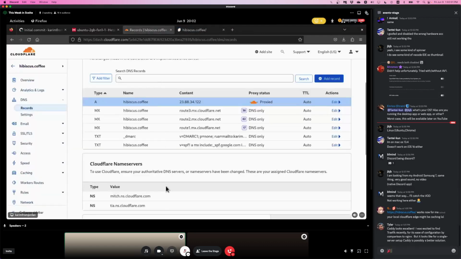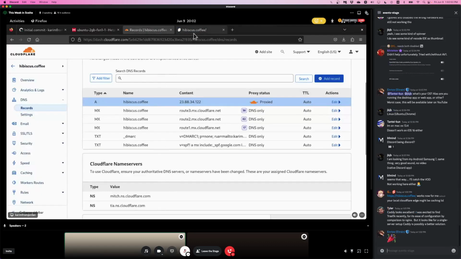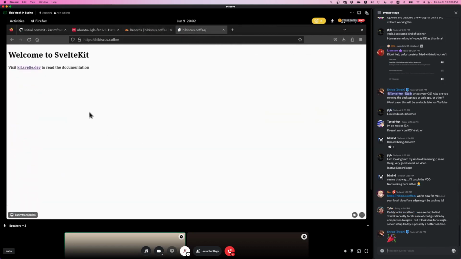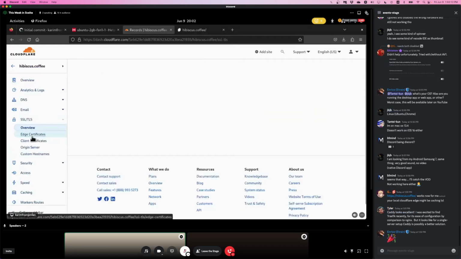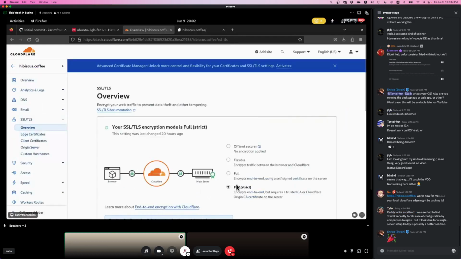The thing with Cloudflare is if you use Cloudflare for your domains, and Caddy actually provisions an SSL certificate for you, you need to go to SSL and make sure to tell Cloudflare that the certificate is coming from your server, and Cloudflare doesn't interfere with this.